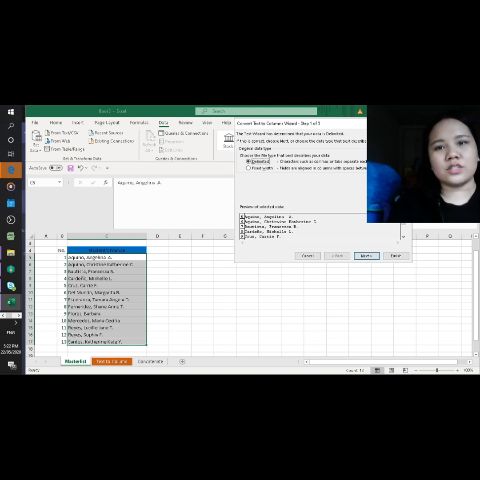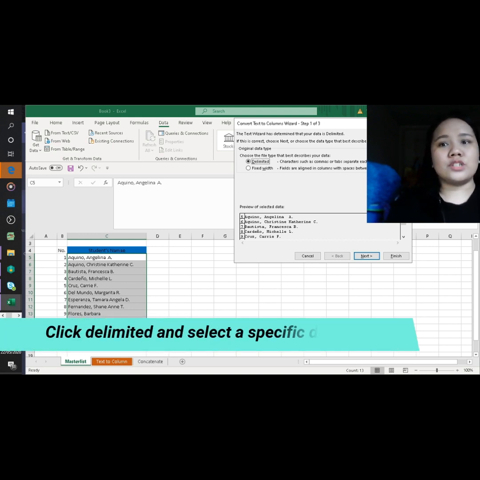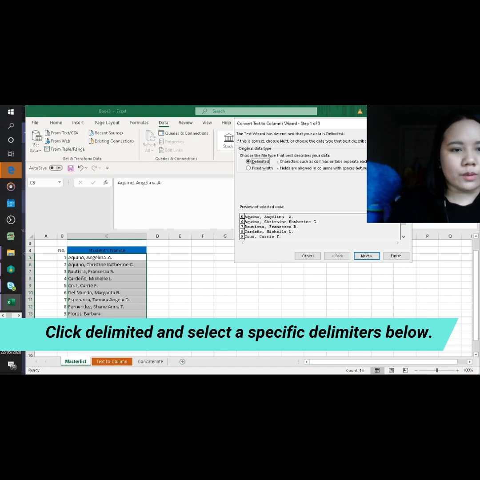So, characters such as comma or tab separate each field. So, here in our data, last name is last name and first name. In between them may comma.